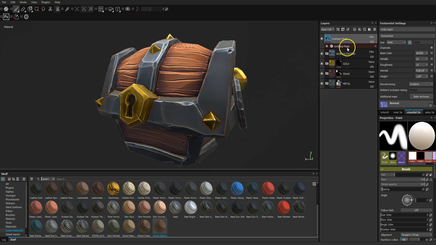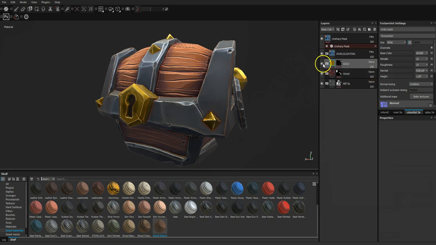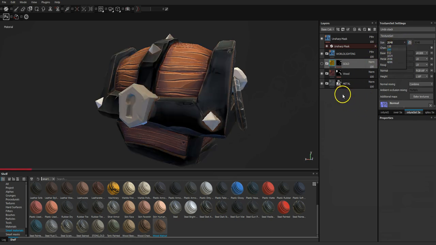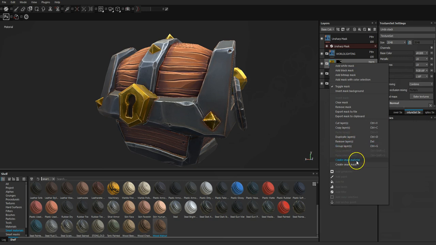The easiest way to do it is to just right click on the folder that you've got. So this is gold here, it's got all this stuff going on inside it, essentially you can switch it on and off. Let's get this down to 2048 so it's a bit easier to work with. You can switch this on and off and it has all that stuff inside it. If we right click on here, we can create smart material from it, which would be okay.